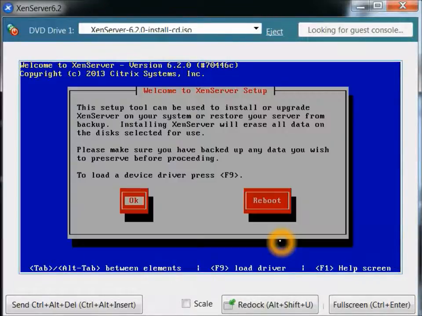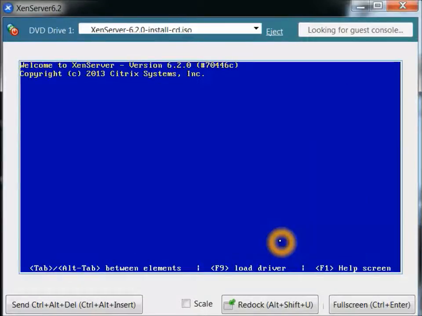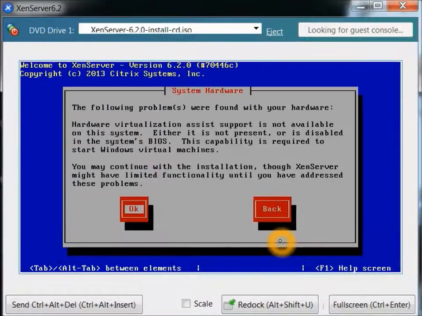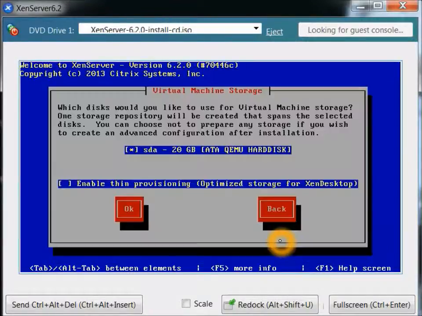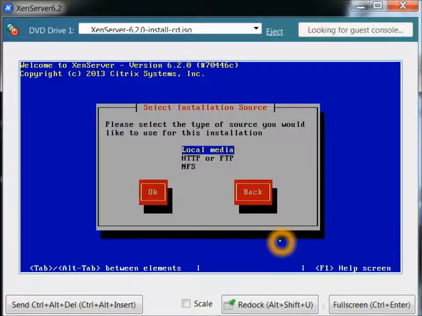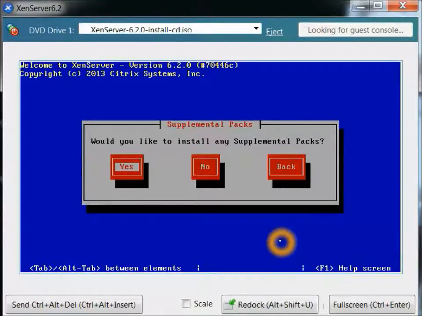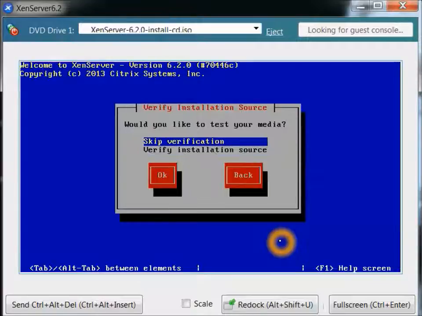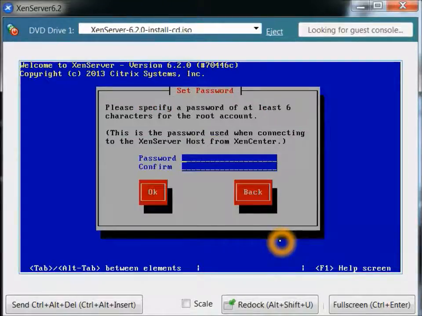Select your proper language, and then choose to install XenServer, so click OK. Accept the end user license agreement. Say OK again. Here we've got a 20 gig disk. Local media. I have no supplemental packs. And we're going to skip verification of the ISO so we know it should be good.